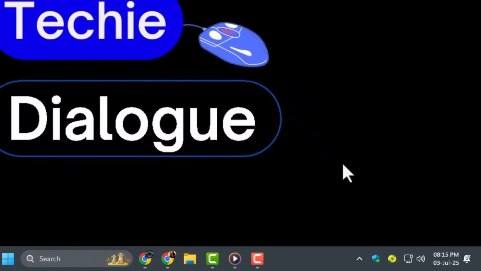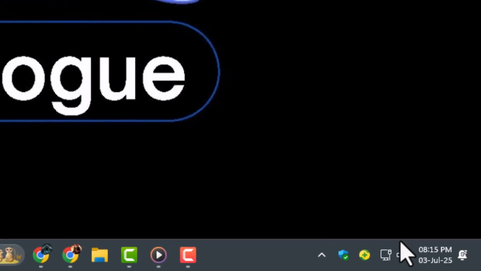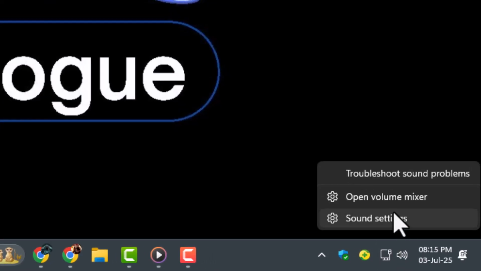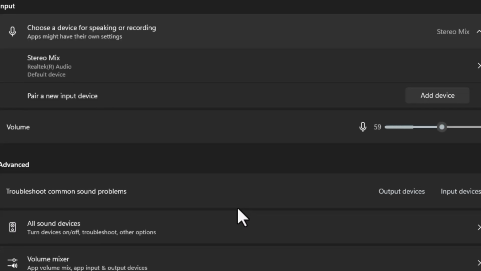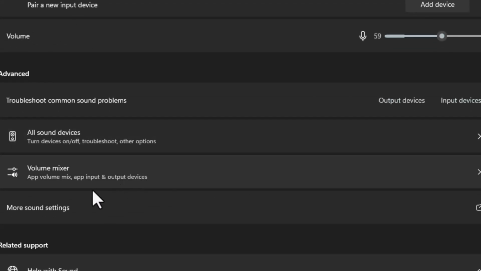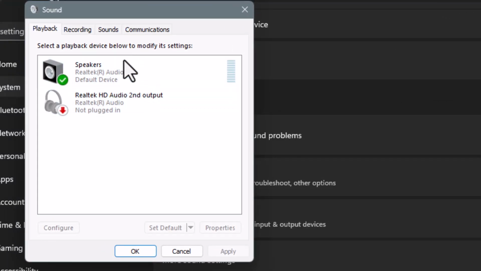Step 1. Check your device's sound settings. Right-click the volume icon in the taskbar and select Sound Settings, then More Sound Settings. From there, go to the Playback tab, find your Bluetooth device, and click Set Default if the option is available.